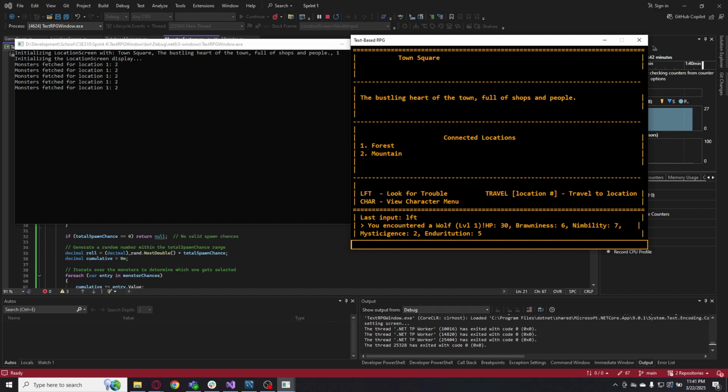So see here, let's go and do add dragon. So that will add a dragon to the database. Now if you notice over here in my console, there are now 3 monsters fetched in the location. I made the probability of the dragon showing up pretty high, so it should pop up. There you go. So I got the dragon here.